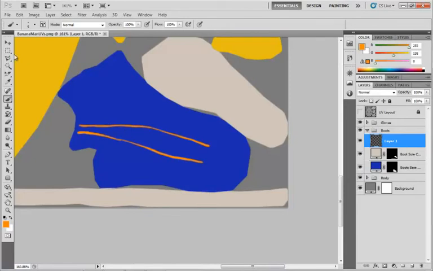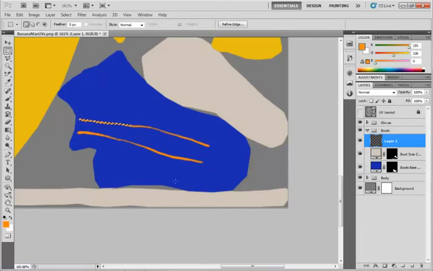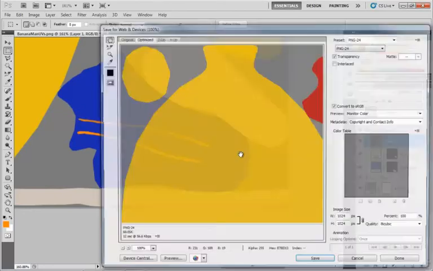Now let's try something else. Let's get a little fancy here. I'm just going to make a marquee selection right about here, hit Control-T, hold down the Alt key, and rotate that out a little bit. So that was easy. Now let's do a quick save test.